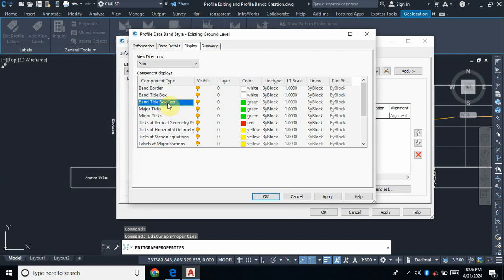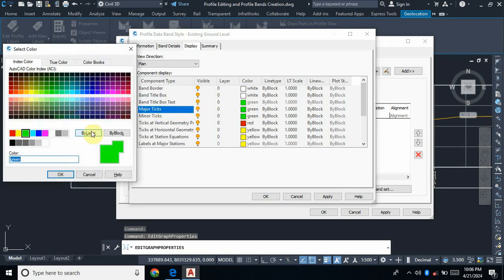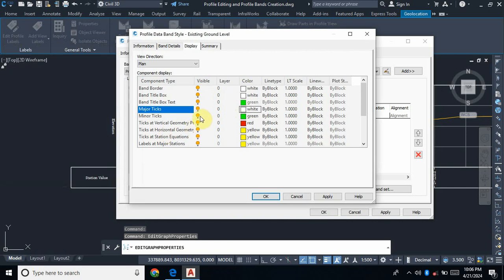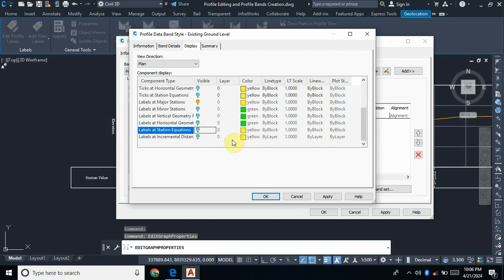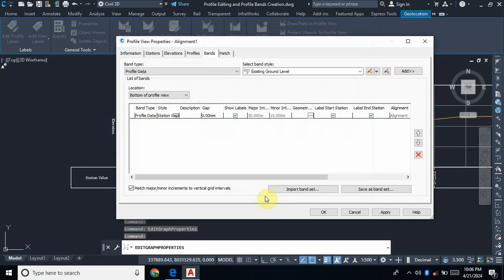Then for this one, the title text font, you want band title box text, you want to display it. Then you do the same for the major text, we want a color of white, click OK. Then the rest you can always disable. Then the minor text here you can always disable. Then labels at major stations, we want them to display on our new profile band, so you can leave them as visible. You can disable the rest, then you apply, then you click OK.